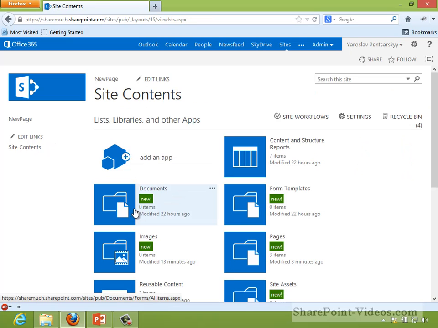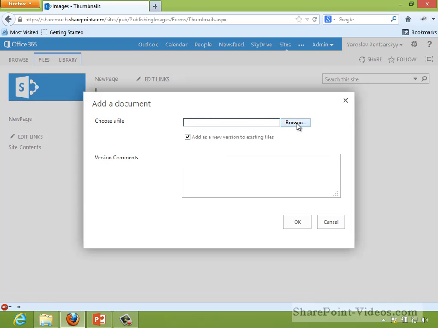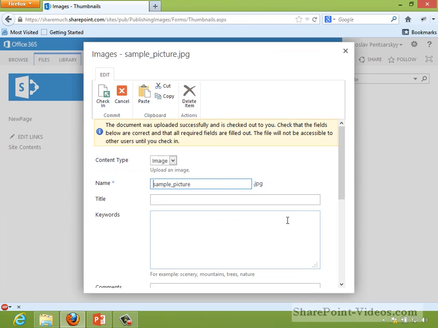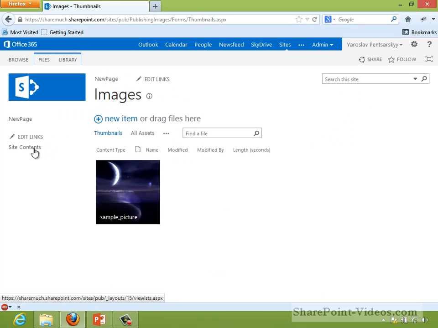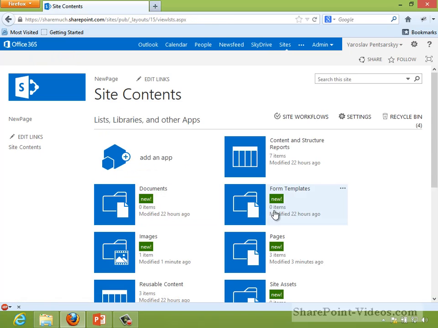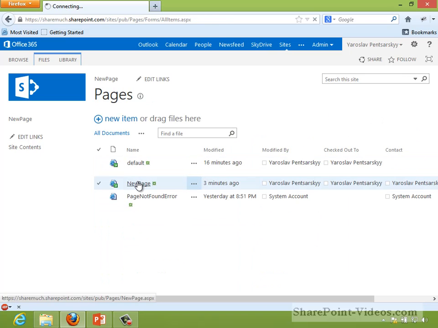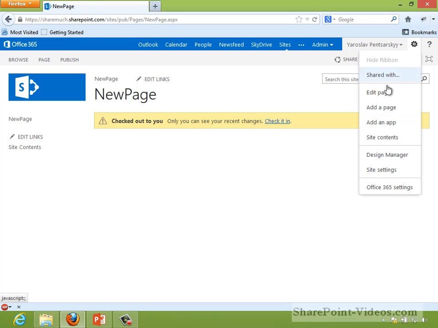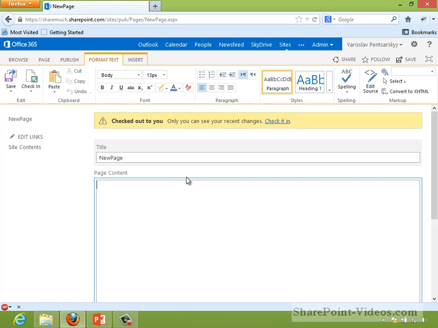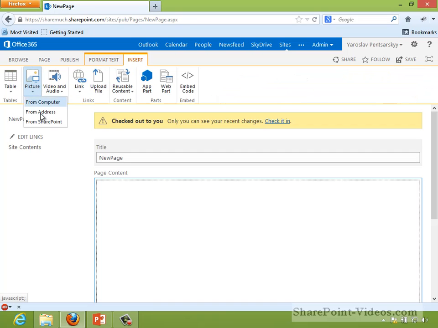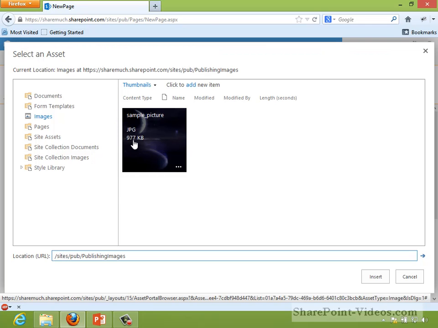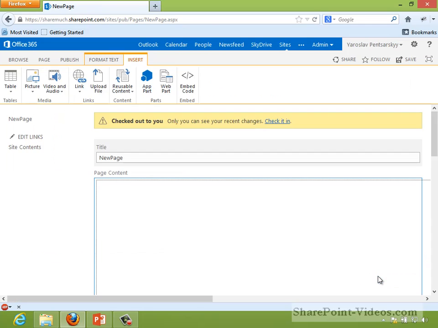Now, when I go to the image library, for example, and add a new image, let's use the image that I have here. It's a pretty big image. Once the image is uploaded and I check it in, I can go to site settings and access my new page, and let's add that image to the page. I'm going to click my cursor on the page content and say Insert Picture from SharePoint, pick my picture right from here, and say Insert.